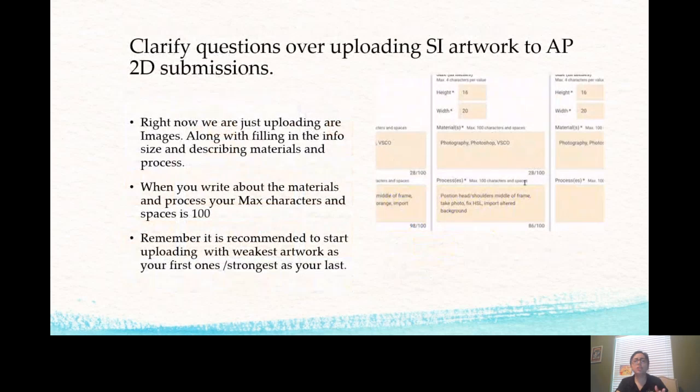All right, clarifying questions over SI artwork. Right now, we are just uploading our images along with filling in the info size and describing materials and process. When you write about the materials and process, your max characters in the space is 100. You can't go over. So remember, it is recommended that you type pretty much straight to the point what you used along with your process.